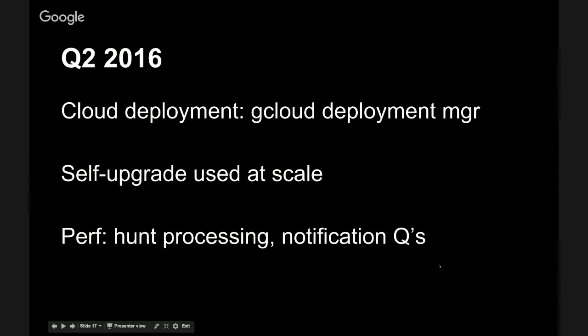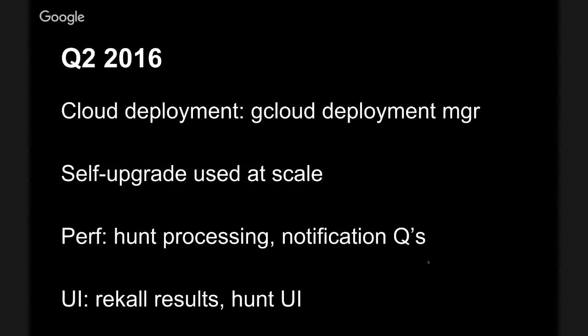And we also have a bunch of performance work that we're going to do this quarter. So there's some work on making hunt processing faster, and also some work on notification queues. It's all behind the scenes, but is very important to make the system go fast. And also plenty of UI work still too. So we want to make sure we're rendering recall results properly and they're easy to find. And we also want to improve the Hunt UI a bit.